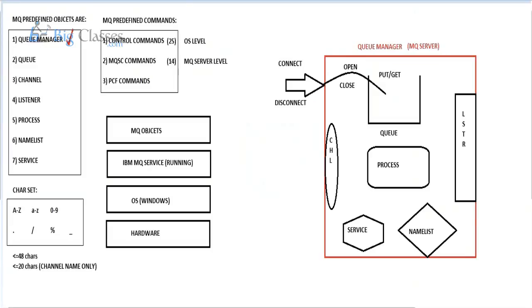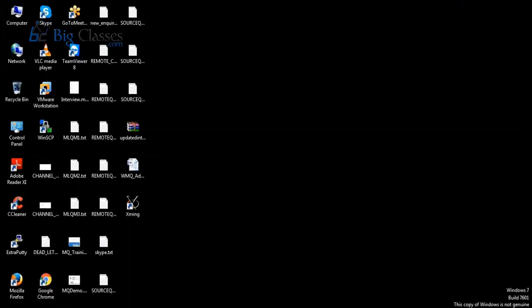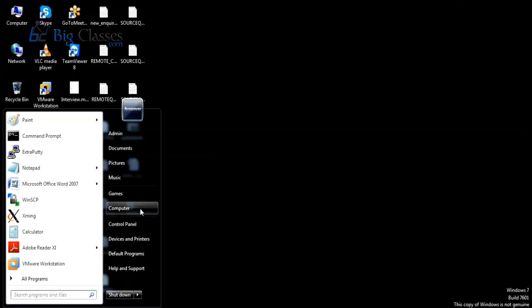As a WMQ system admin, you install IBM MQ, you host MQ objects, and you grant and revoke authorities to client user IDs. We don't implement the MQ API. Developers take care of the implementation of the MQ API. I will show you some sample programs of how they implement it. See here, go to the samples directory.